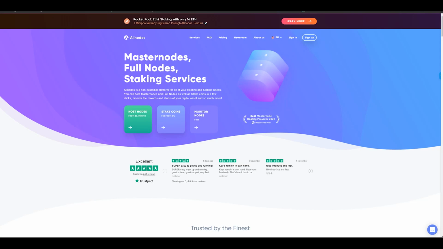Hello everyone. In this tutorial I will demonstrate how fast and easy it is to set up Rocket Mini Pool on Allnodes platform. For those who don't know what Rocket Pool is, I suggest a 9-minute read that we've prepared for you on the Allnodes website. It talks about what Mini Pool is and goes through the workflow and some technical data.